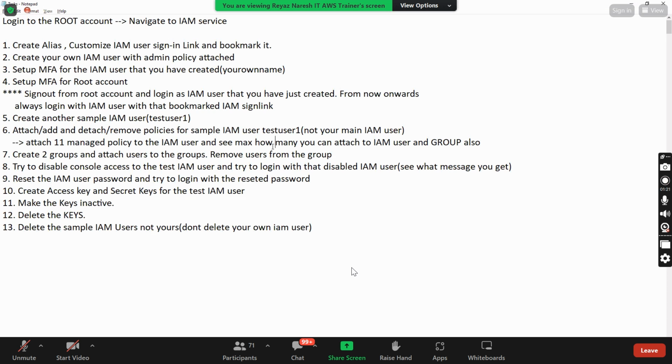IAM is free. You can do many things. Can you attach 11 managed policies and see whether you're able to do it or not? How many maximum policies can you have? 10. See how many you can do. Can you create 2 groups and attach users? Remove users, play with it. Try to disable the console access. Reset the IAM user. Create the access key and secret keys, make the keys inactive, delete the keys, and delete the sample IAM users, not yours. Sample IAM users. Easy, no?